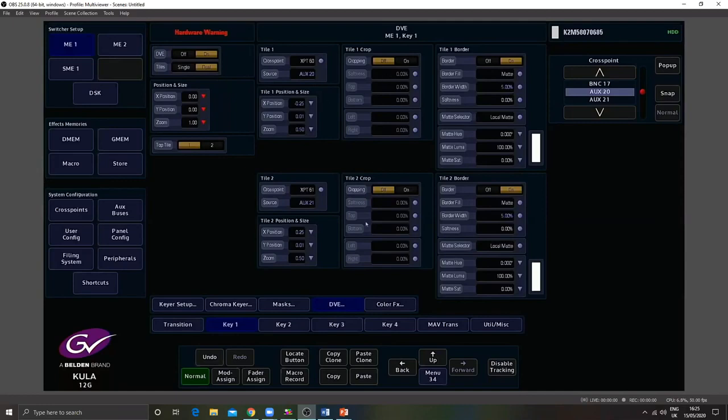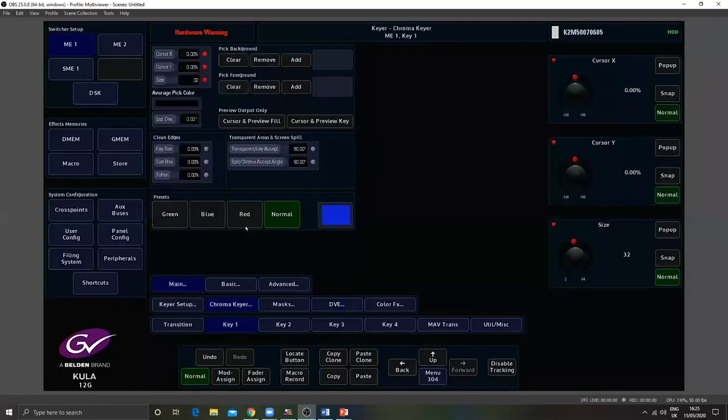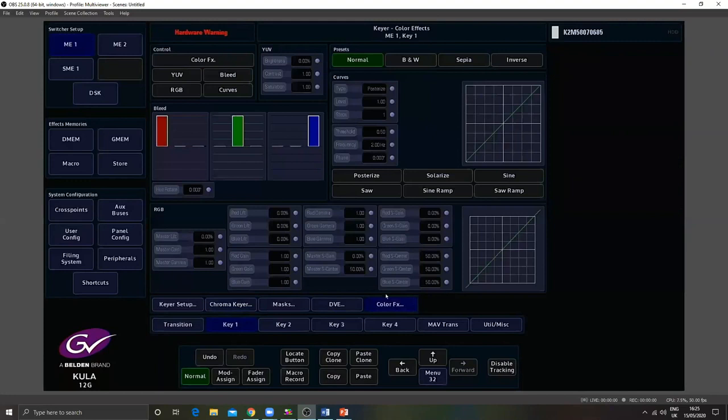And you have separate controls, so both picture-in-picture can be in a different position or different sizes. We can also have chroma keyers, and on a chroma keyer you can create your chroma key based on a green screen or a different screen you want. We also have color correction included in the system, so you can use RGB color correction or YUV color correction. You see we already have some presets like black and white, sepia, etc.